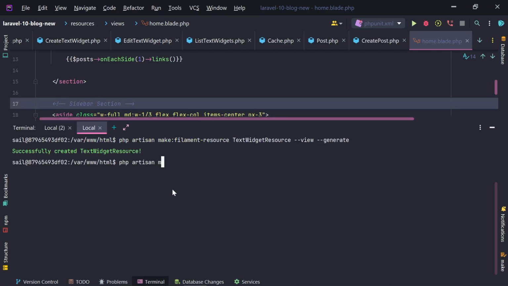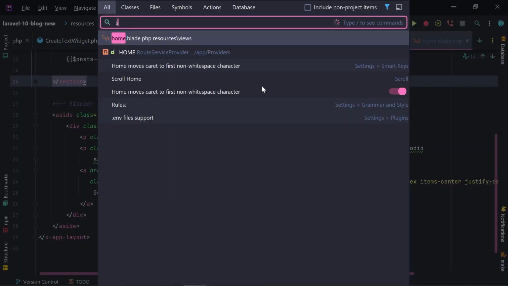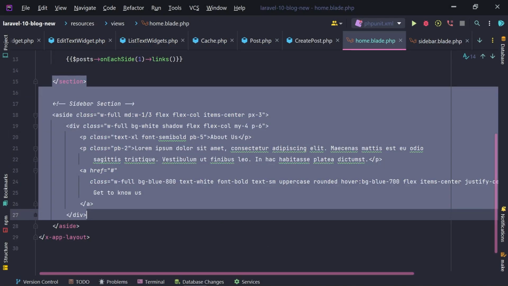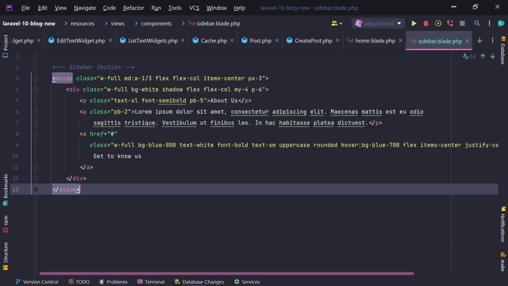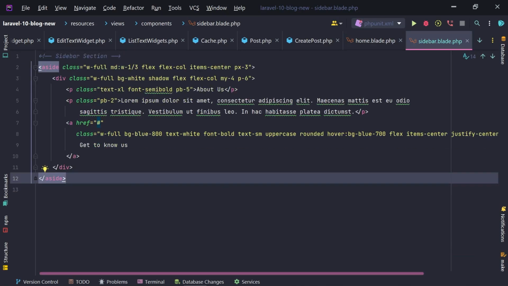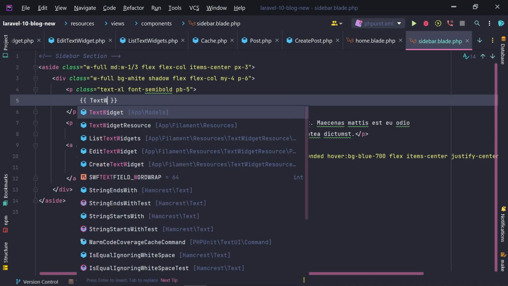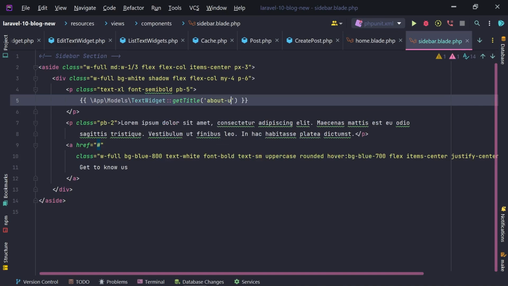PHP artisan make:component sidebar. Okay, well, let's hit enter. Sidebar component was created, sidebar blade, and now let's get the sidebar and paste that here. And now let's output text widget get title and specify about us sidebar, which is the key.